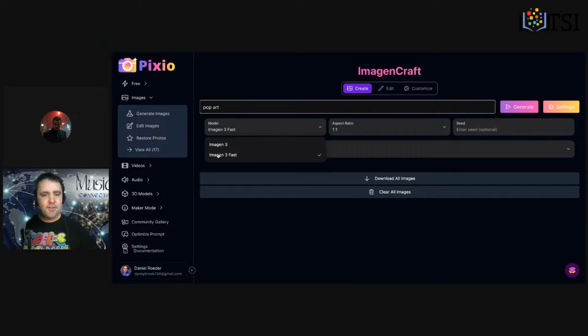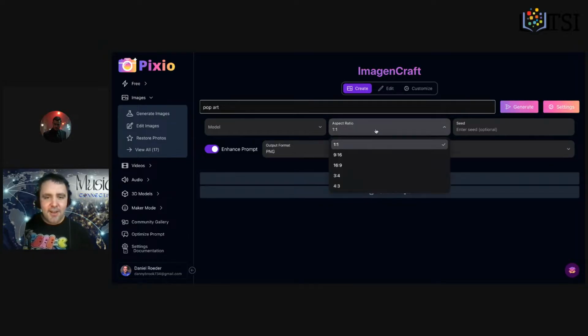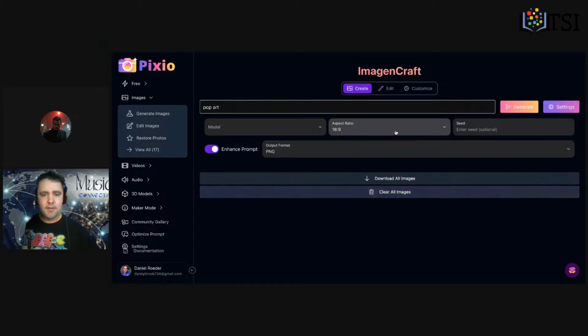So Imagine 3 and Imagine 3 Fast. I think Fast should be okay, since pop art is going to be kind of lower lifting. Aspect ratio, I do want to do something more cinematic. Did we click the model? Because I just see model. So just click model one more time. And then, okay, Imagine 3 Fast. Perfect. Now I see it.